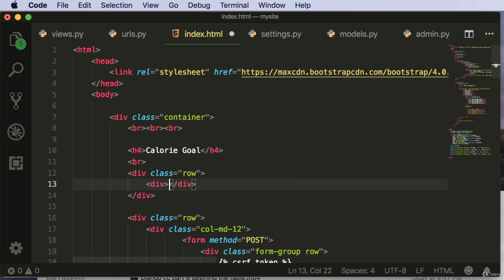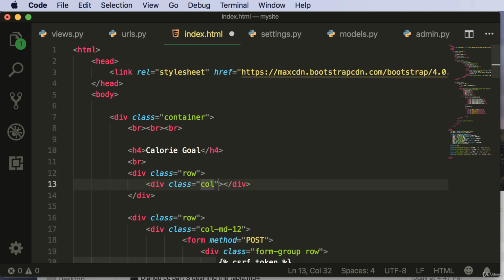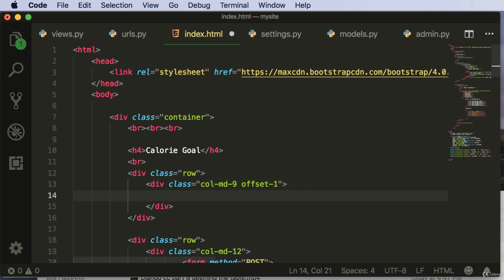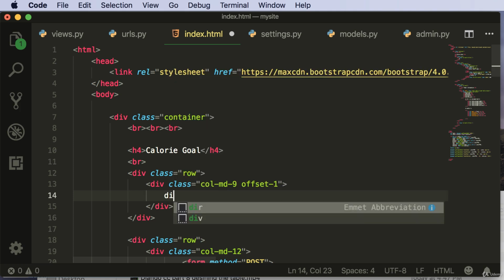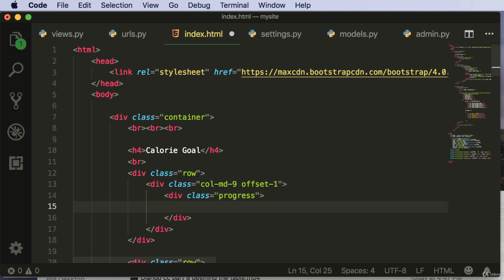In there I will create another div which is going to be for the column. So div class equals, let's say, col-md-9. That means it will actually span 9 columns and there will be an offset of 1. So now once we have this specific column, I will now go ahead and create a progress bar in here. Now in order to create a progress bar, first of all I'll create a div here. So I will call it as div class equals progress. So this is nothing but a progress bar.